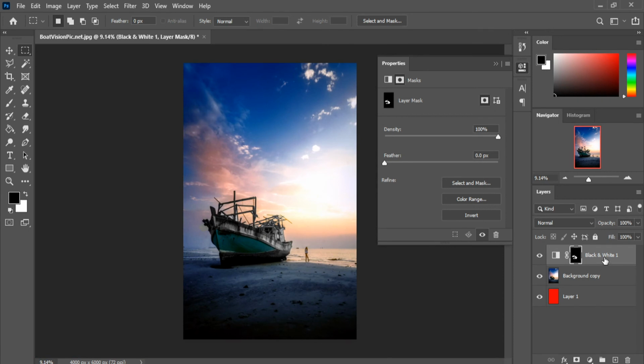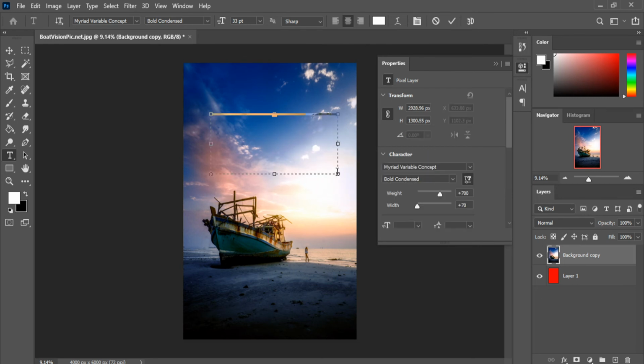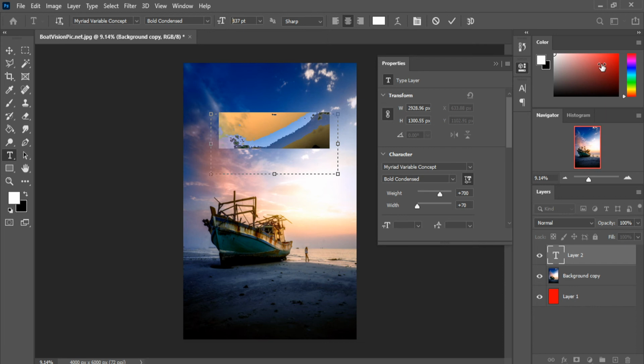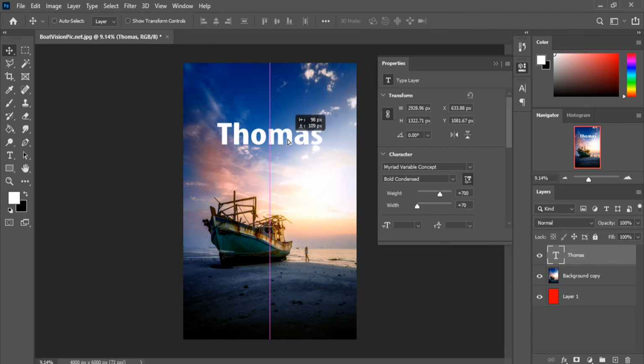You can also do this with text. So if we get rid of this layer, say we add some text into this. It's another tutorial without my name somewhere in it. So Thomas, sure, in that font.